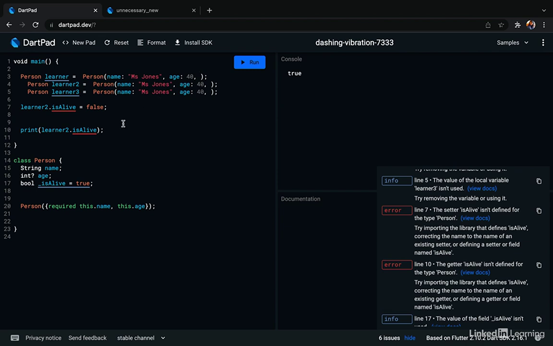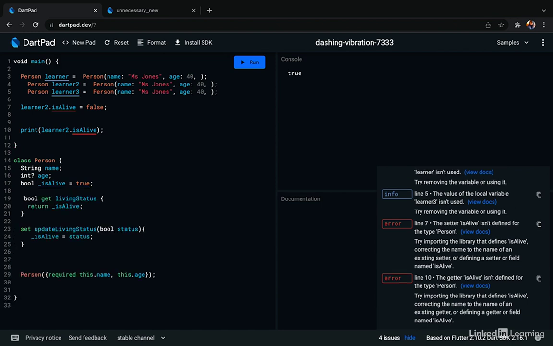But the question in your mind might be, hey, how do we ever access or update the living status of a person now? Would it remain the default value forever? Of course not. And that's why in such cases we have the Dart getters and setters. These are special class methods that are only used for manipulating data of the class fields.